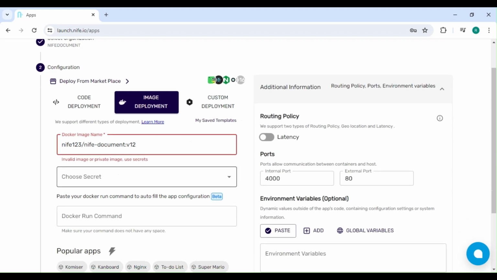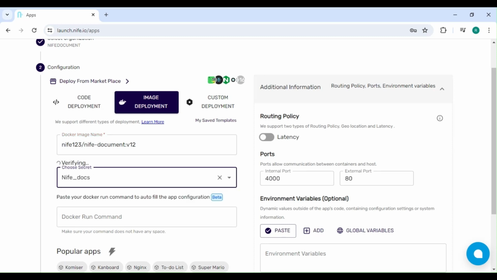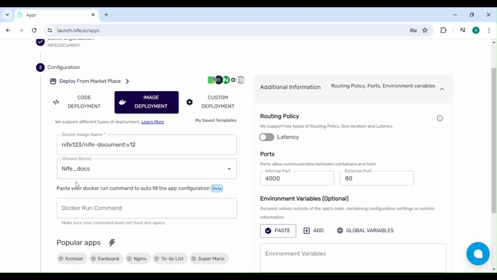Since this image is private, I'll need to select the secret that I added earlier. You can find guidance on adding secrets in the description below. Or you can check it on our product documentation.